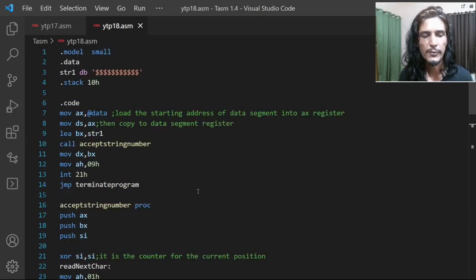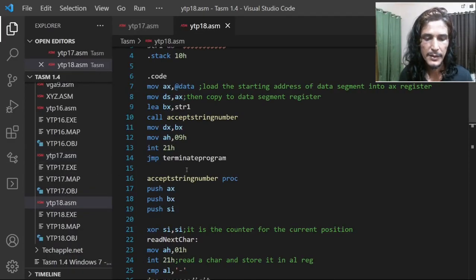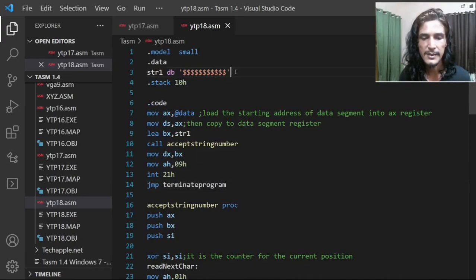This program is doing the following: this part here is the procedure, but we are calling the procedure only once, and then we are displaying the string that was entered. These 3 lines display the entered number on the screen, and then we terminate the program. Now just consider that we have to accept 5 numbers, 5 numbers in string format.